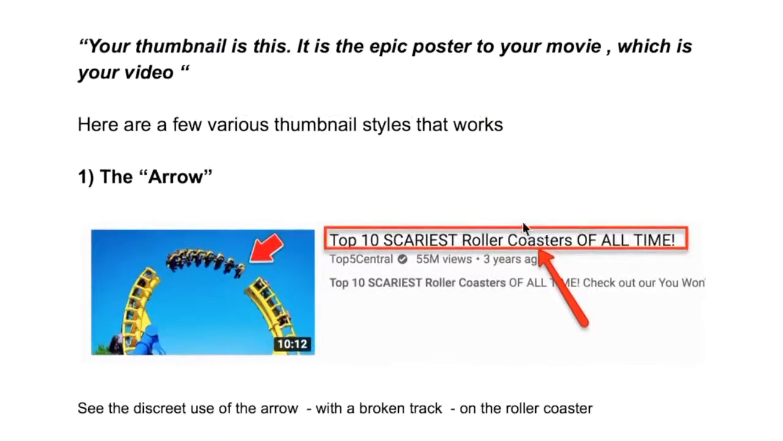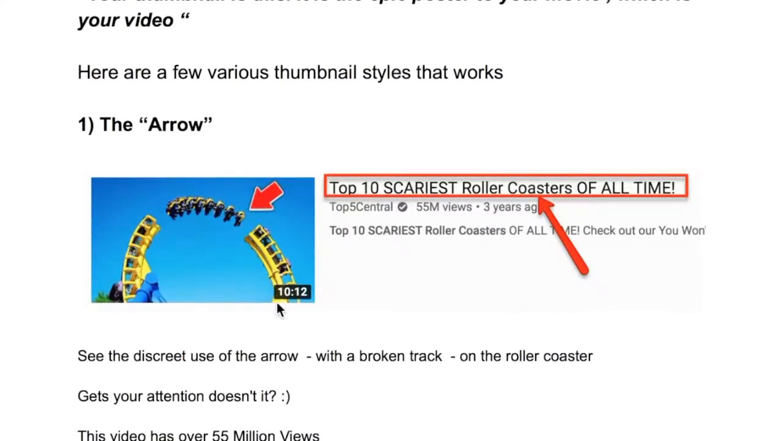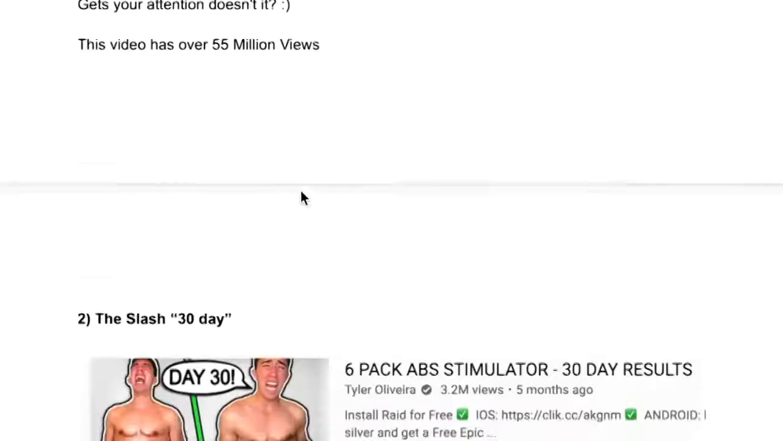Check out this one, okay? The arrow, okay? So we can see top 10 scariest roller coasters of all time. We'll actually refer to that later in this video as one of the best titles too. But look what's going on here. This is a roller coaster, okay? And see the way it's an image. It's like a closed loop. Like you can see a gap in the roller coaster here, and a gap here, and then the arrow. That is curious. That makes me stop. Look at the amount of views, 55 million views. This video has probably done over hundreds of thousands of dollars in ad revenue, okay? And the thumbnail will be critical to that, okay?